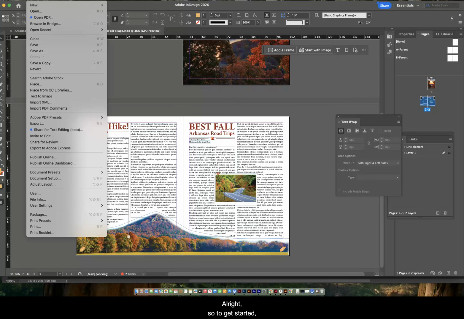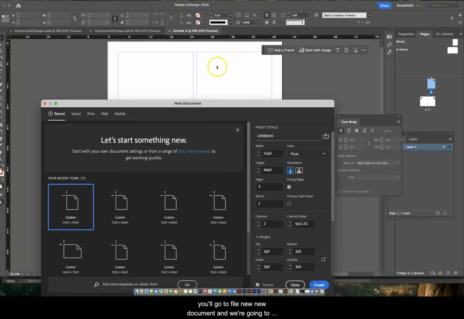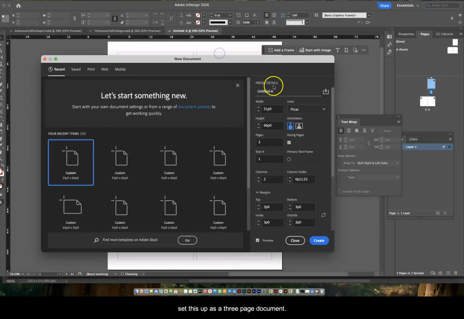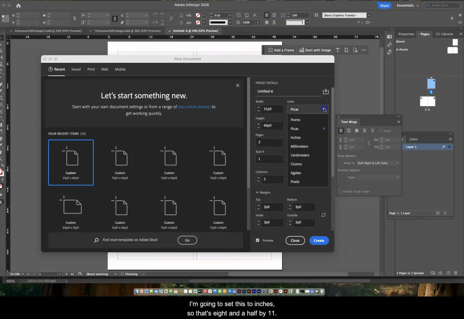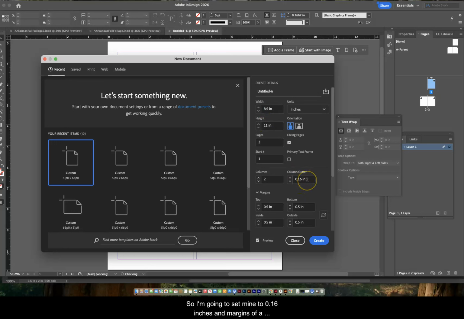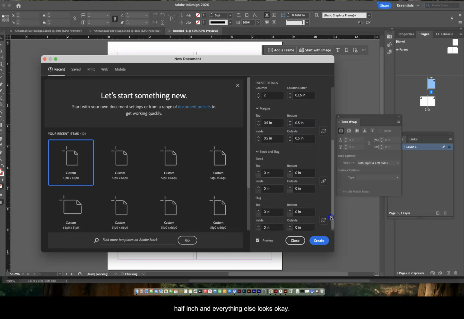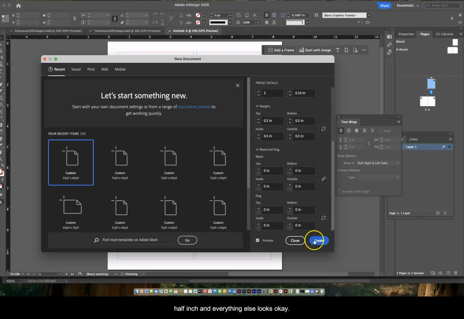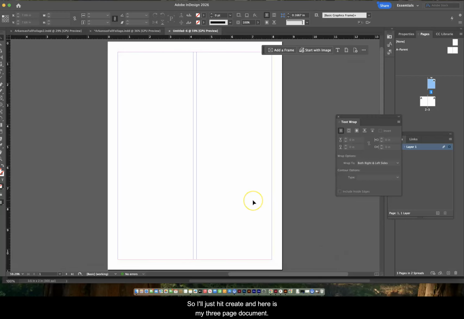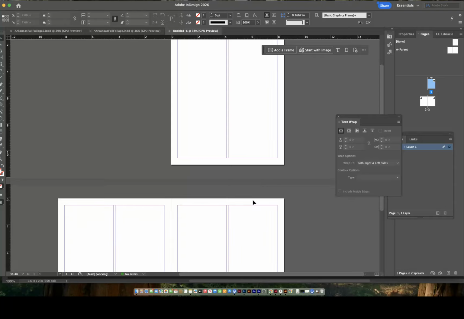Alright, so to get started, you'll go to File, New Document. And we're going to set this up as a 3-page document. And I'm going to set mine up for 2 columns. You can experiment with 3 if you'd like. And for the column gutter, let's see, I'm going to set this to inches. So that's 8.5 by 11. So I'm going to set mine to 0.16 inches. And margins of a half inch. And everything else looks okay, so I'll just hit create. And here is my 3-page document.